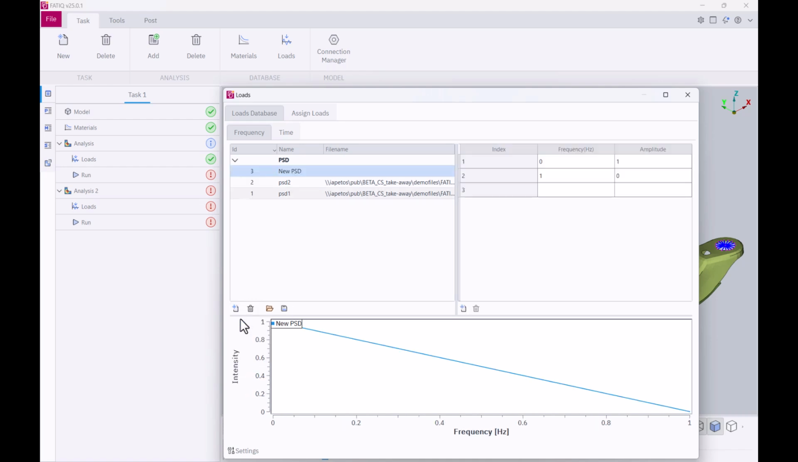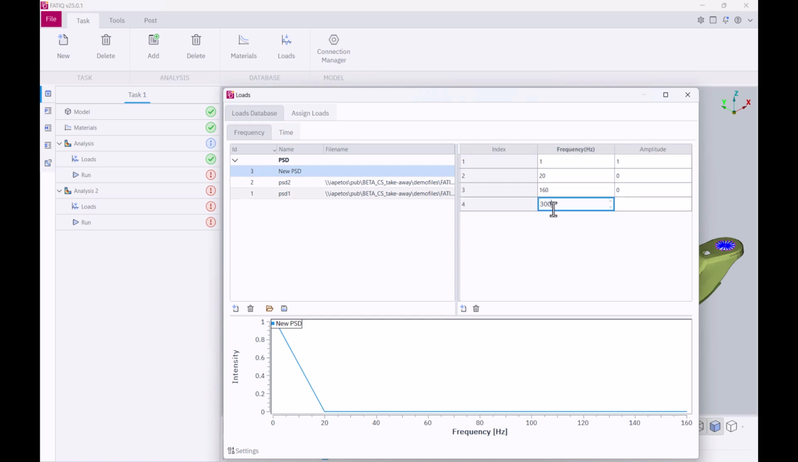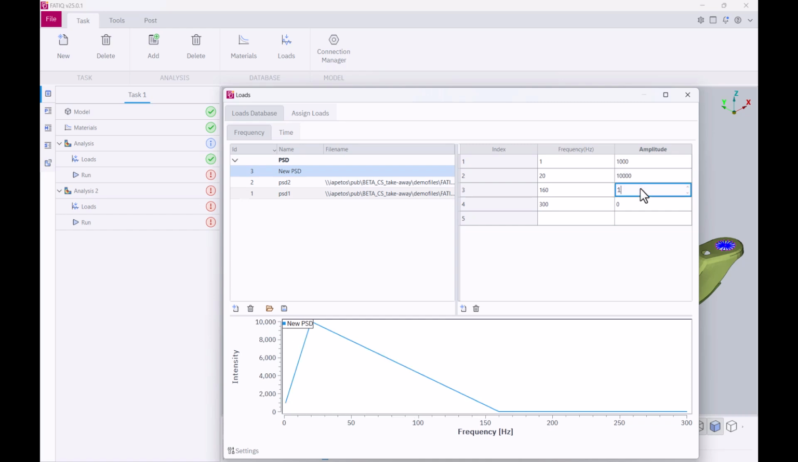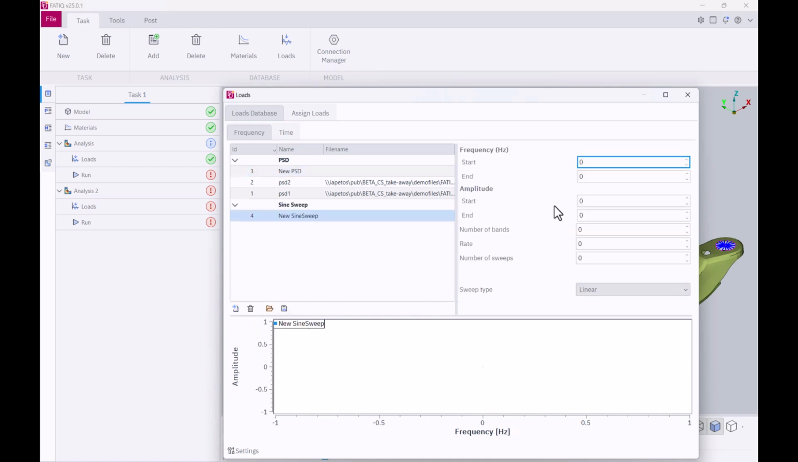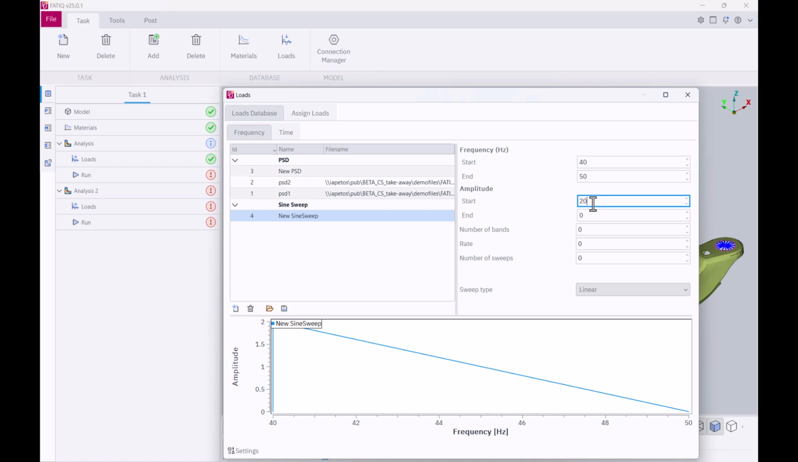Click on the button Create a new load and select the option PSD. Define manually the desired values. An overview of the loading is displayed on the plot. Then, click again on the button Create a new load and select the option Sine Sweep. Define the desired values and see an overview of the loading on the plot.